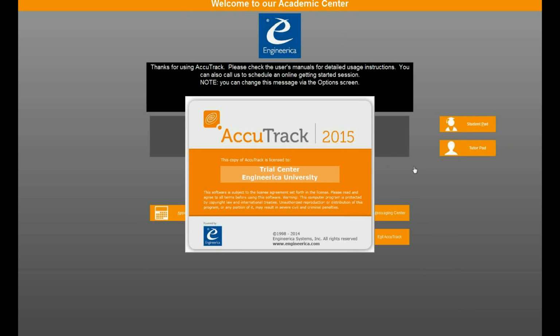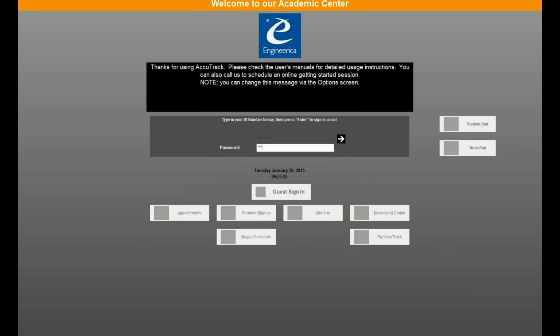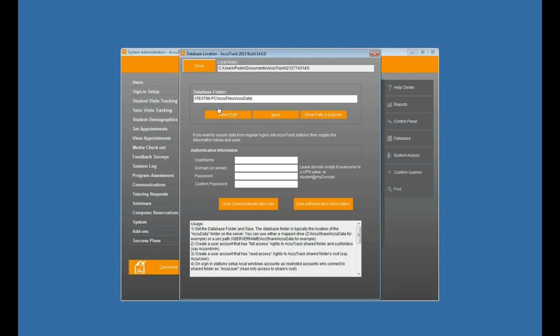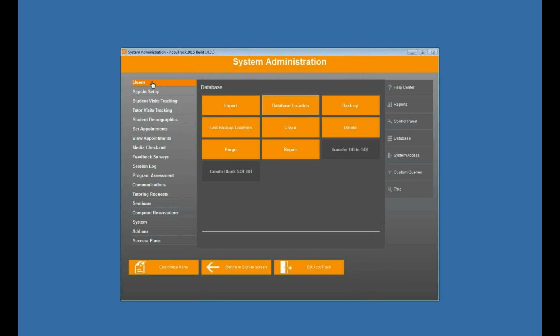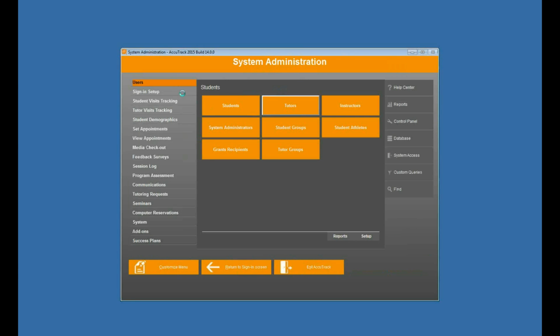and now I'm pointing to a blank database out on that network share, or that UNC path that holds my data location. And I can easily go back to my database location to verify that. And then if I go look at any of my data, well, I shouldn't have any. So no students, no tutors. It's a completely blank database. Okay, and that's it. Thank you.